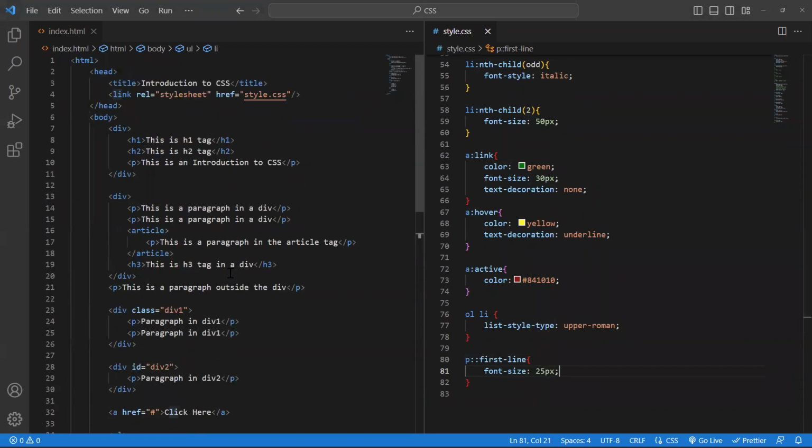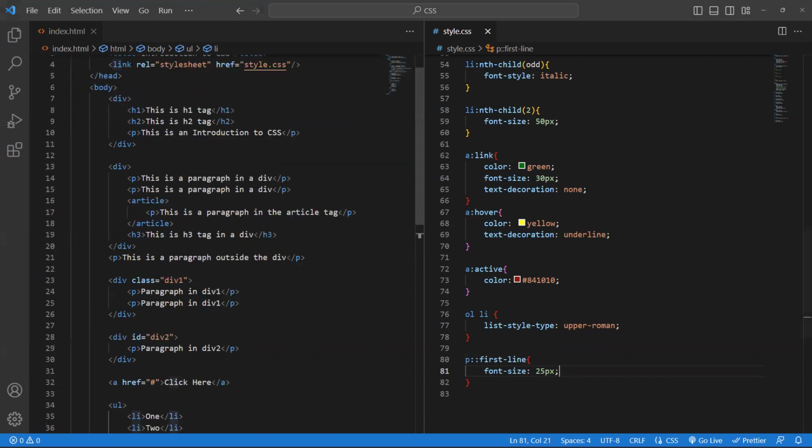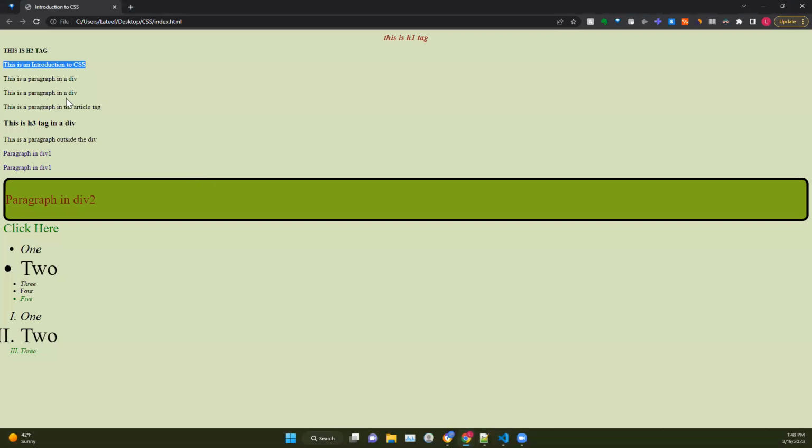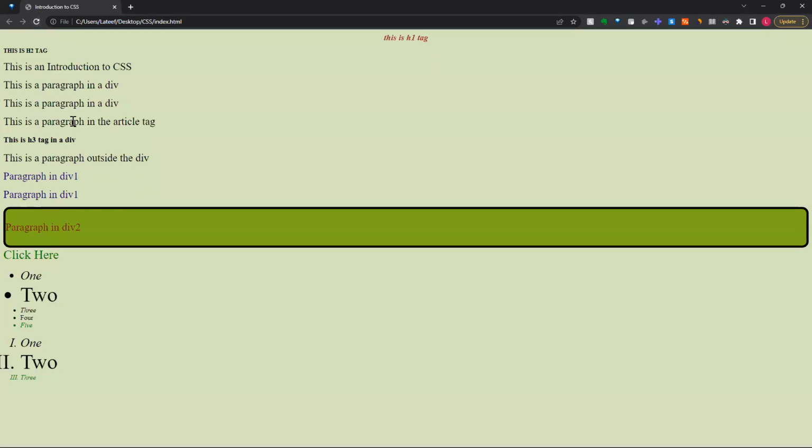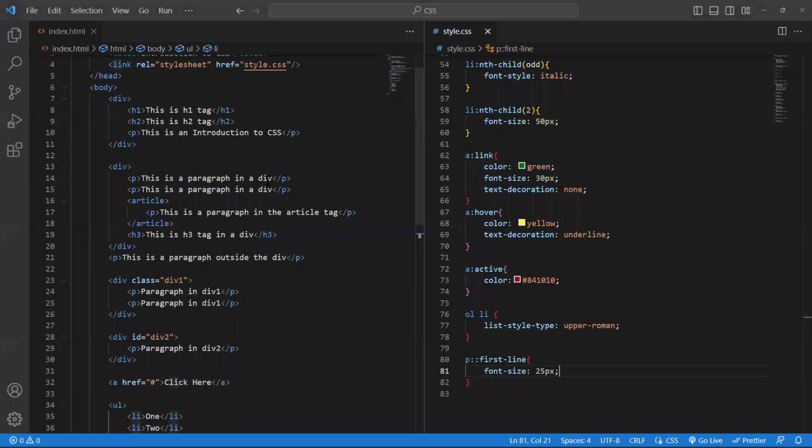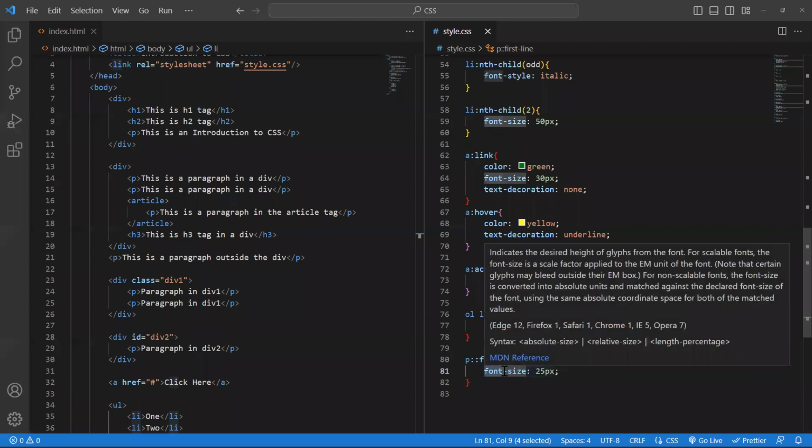should be, let's say, 25 pixels. So let's even look at the paragraphs we have so far. We have an H1 tag, another H1 tag, and then we have the paragraph tags, and then multiple paragraph tags. Okay, so let's refresh this and see. Okay, so now we have, this is an introduction, this is a paragraph, and this is a paragraph.